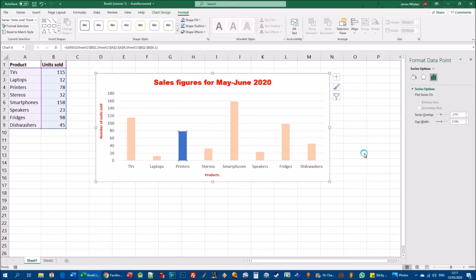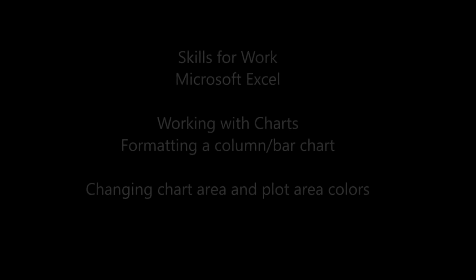This process is exactly the same for bar charts, so I'm not going to show you it for bar charts because it's exactly the same. Remember, bar charts are column charts, if you like, but just with the bars plotted horizontally instead of vertically like this. So in the next section, the last piece of formatting that we're going to do for these bar and column charts is changing the colors of the chart area itself and something known as the plot area. So we'll look at that in the next section.